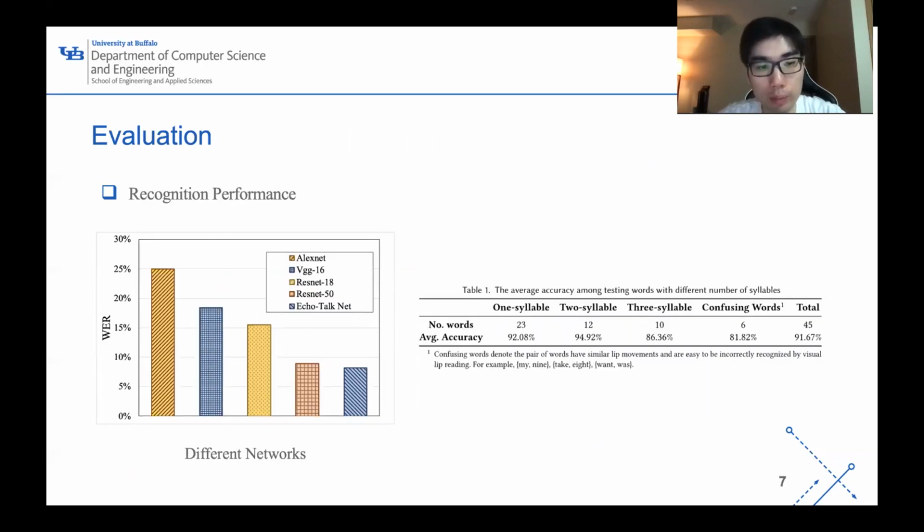For the recognition performance, we compare our EchoNet with some popular deep learning networks, and our EchoNet achieved the lowest word error rate. And also, we performed an individual analysis of our accuracy among different types of words in terms of the number of syllables, and also the confusing words, which are hard to recognize by lip reading. And we get an accuracy of 91% among 45 different words.